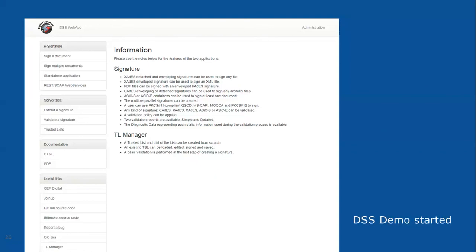So this is how the demo looks. As you see on the left, there are many features illustrated in this demo. Again, this is a demo, not DSS itself. DSS is a library, and we use this demo to illustrate different features of DSS. On the left, you can see the documentation I was mentioning, and at the bottom of the left, you have links that you may find useful while testing or developing with DSS.